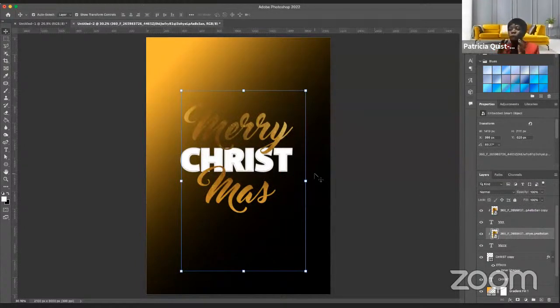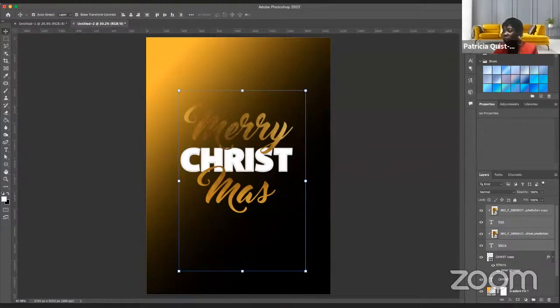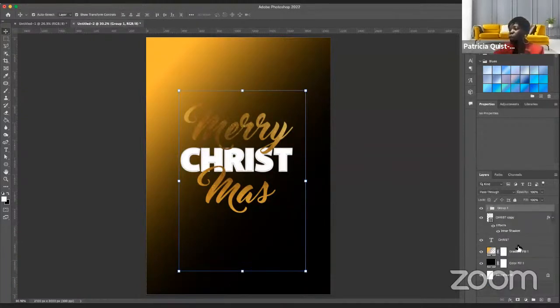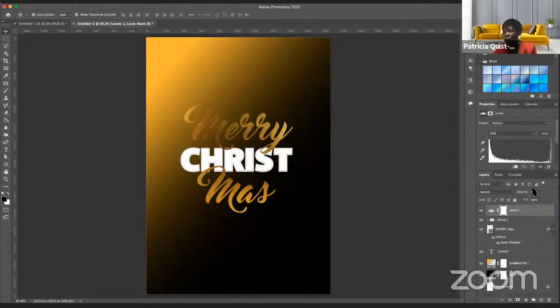So with this set, we want to brighten up the Mary and Max because it's too dull. So what we are going to do is group these two. I'm going to select the text and the images as well. We are going to click on the group button at the bottom to group it. Once you have it grouped, you want to apply either a curves adjustment or a levels adjustment. But I am going to use the levels, okay?